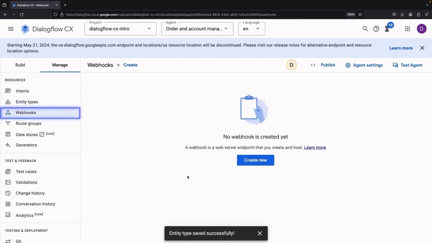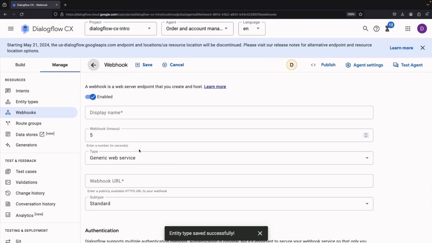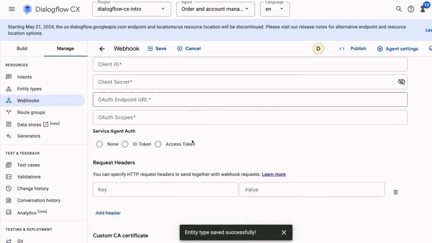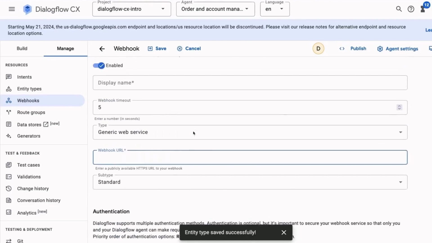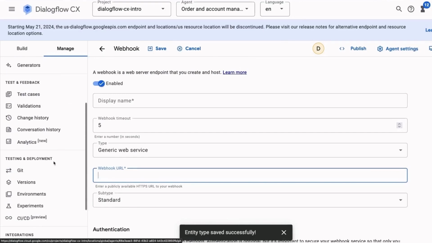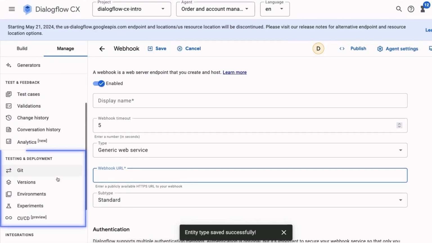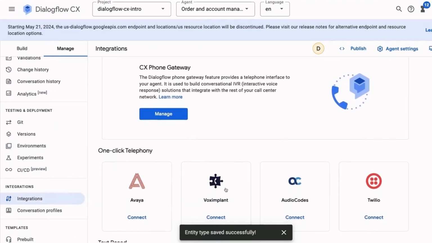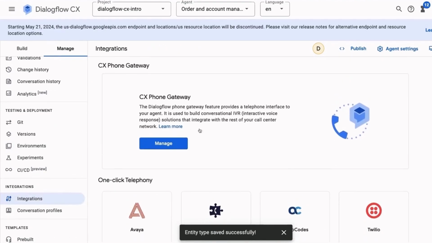Next up are webhooks, which enable your chatbot to communicate with external services to retrieve or update information. For instance, a webhook could allow checking inventory levels or submitting an order to your system. Google Cloud Functions are handy for powering these webhook integrations. The Manage pane also contains options for testing, deployment, and connecting channels like phone numbers for voice or platforms like Twilio for SMS.